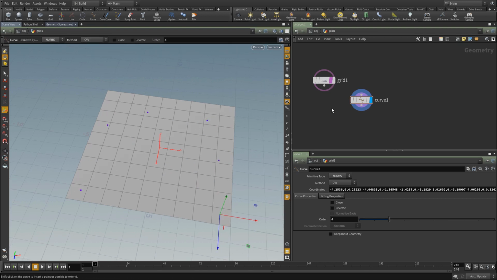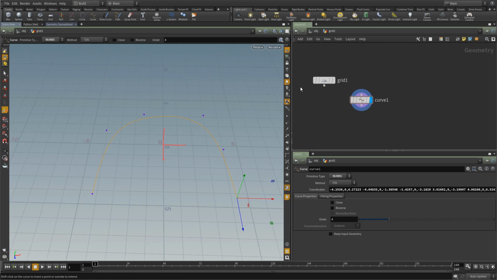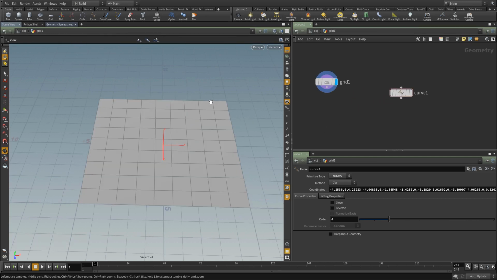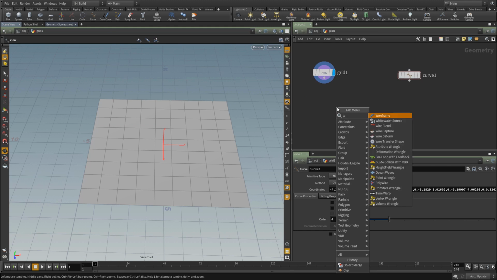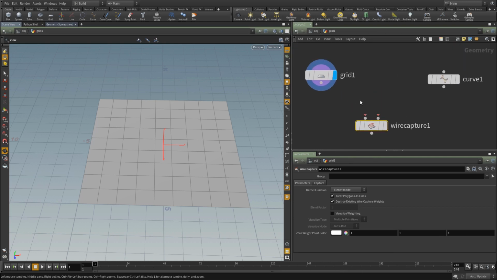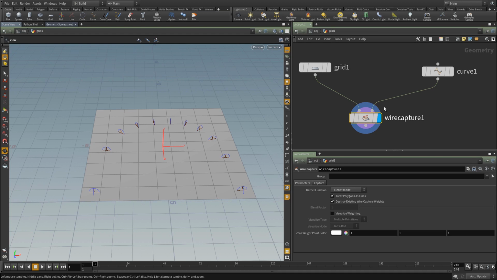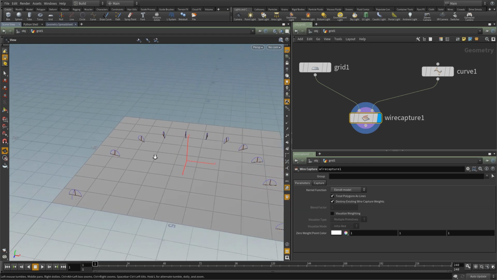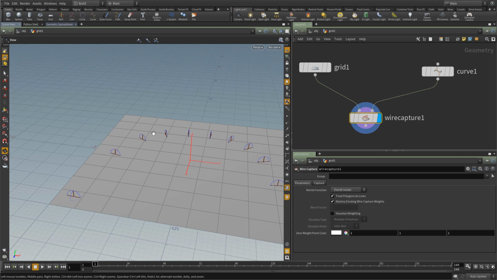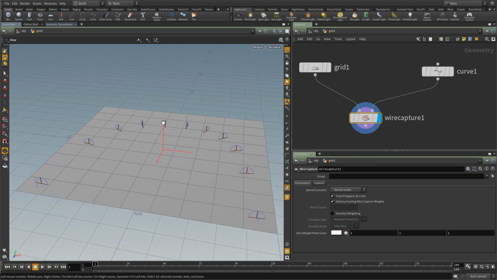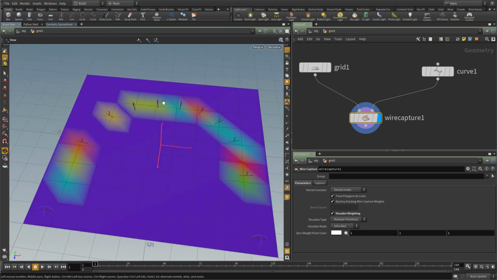So I have a curve, and I have my grid. And I'm going to put down a wire capture. A wire capture has 2 inputs, the geometry to capture and the wire to capture with. And when I first display it, you'll notice that we have these little guide radii along our curve. And the first thing I'm going to do is turn on visualize weighting. So now we get a little bit better indication of what's being captured.